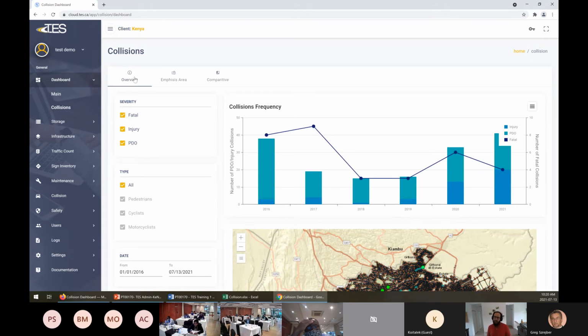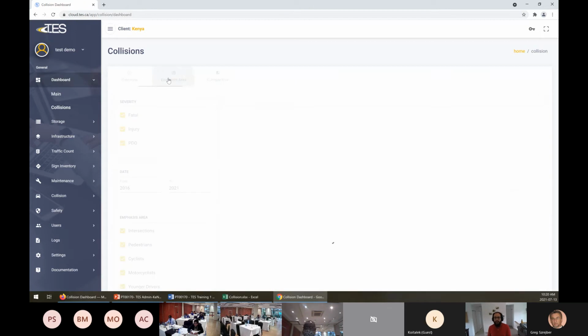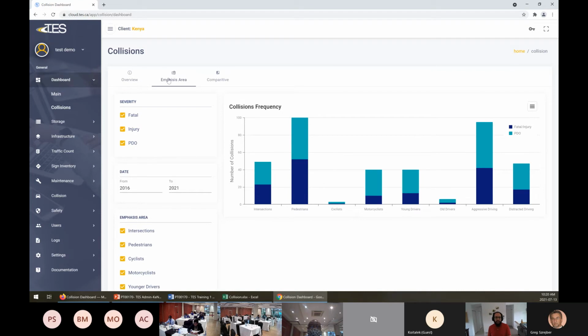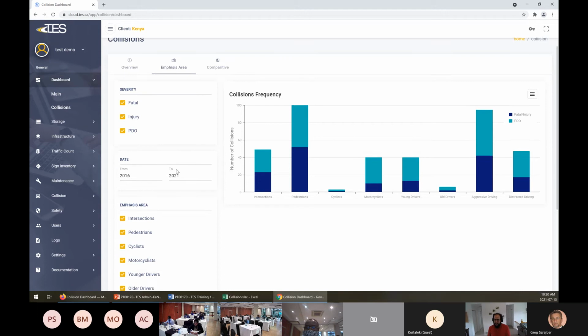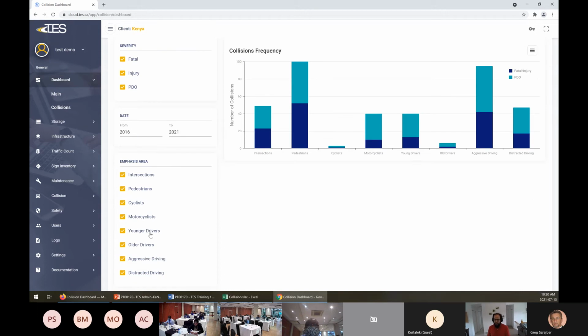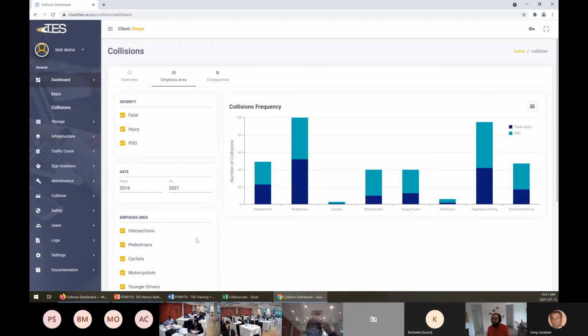So the first one was the overview, the general information. I'm back in the collision dashboard, and I was in the overview, which is the general information. But if you remember, at the beginning of this session I talked about the emphasis areas. Essentially, we had some emphasis areas like intersection, pedestrian, cyclists, motorcyclists, young drivers, old drivers, aggressive driving, distracted driving. In this one, you can see the information based on the time frame that you specify, and the performance of the network.